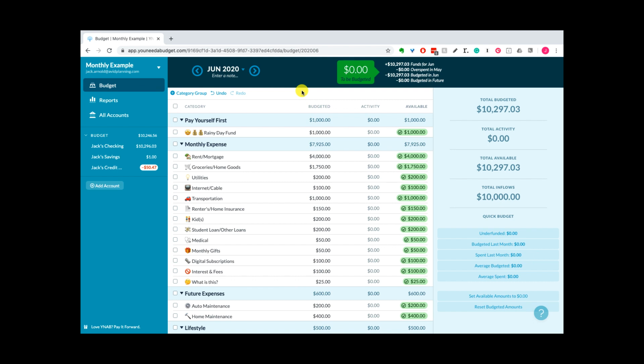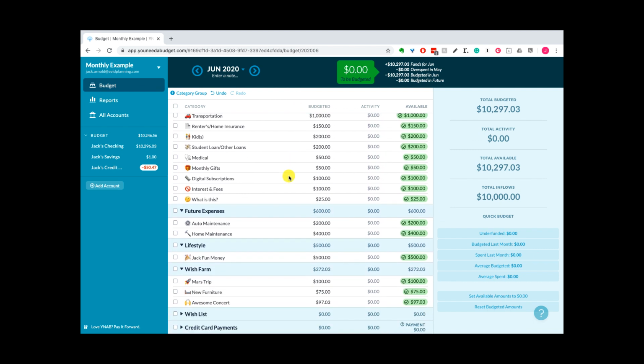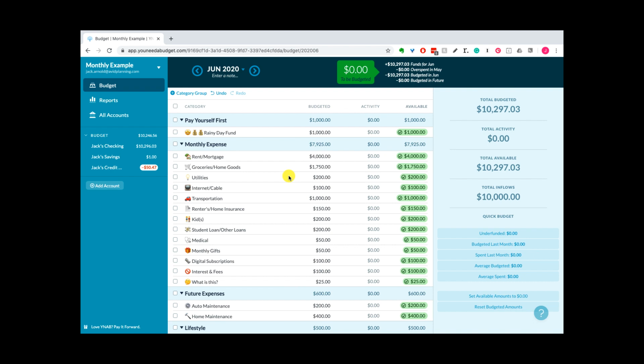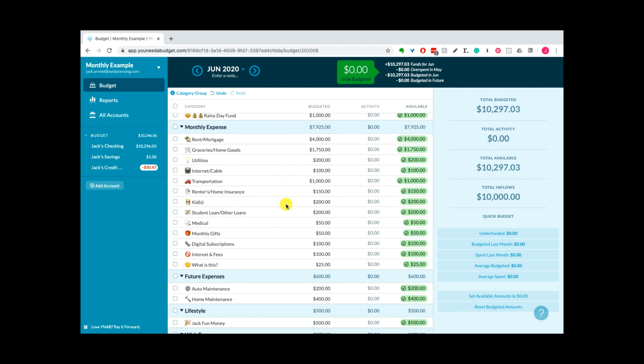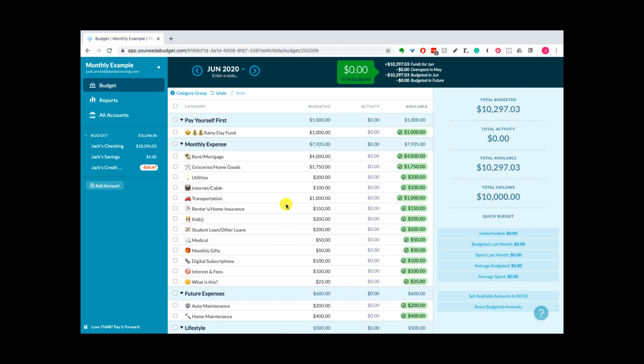So what I've done is I went through each one of these categories and I set a goal. Various types of goals, it doesn't really matter. You just have to have a goal set. It could be a monthly target goal, a monthly spending goal, or a savings goal. It doesn't matter the type, but you have a goal set in each one of these categories that you budget for each month.